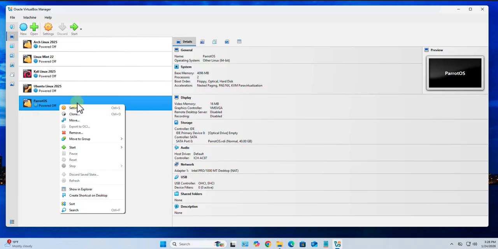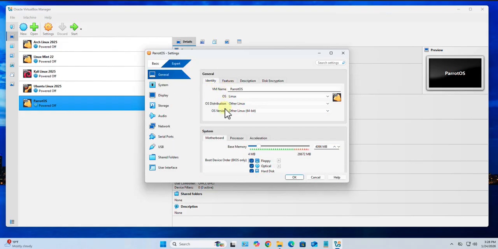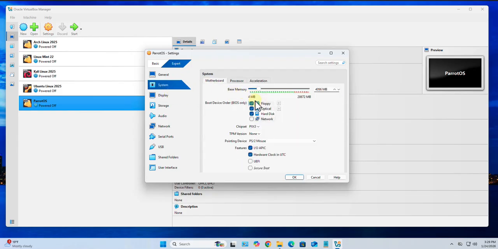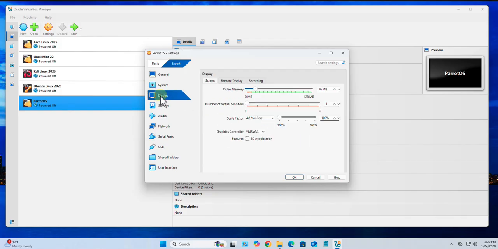So right click, settings. Okay, here you can look at the different options or features. For instance, under general, you have the option to share the clipboard, bidirectional for drag and drop. Okay, so under system, I'm just gonna bring this up. Floppy, I'm just gonna bring it down and deselect it. Okay, next we'll look at the display. You can increase the video memory here.